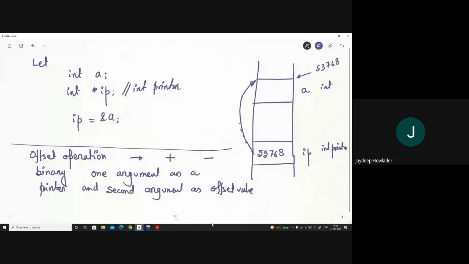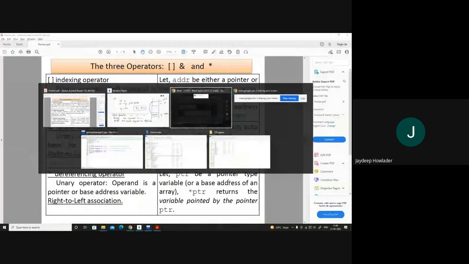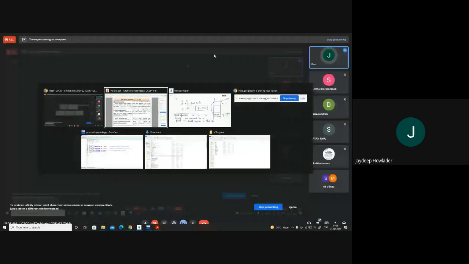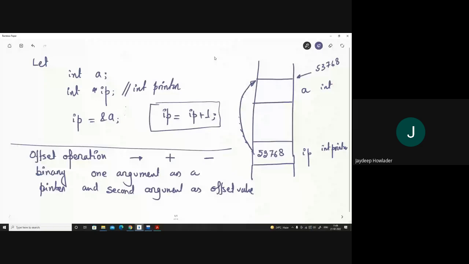So what it means, if I perform, say, ID equals IP plus one. So what is the meaning of this? The value of IP is something like 53768. Now, what is the meaning of IP plus 1? Does it mean that we increment the value by 1? Does it imply that IP is now taking the value of 53768 plus 1? No, sir. It will return 53772.